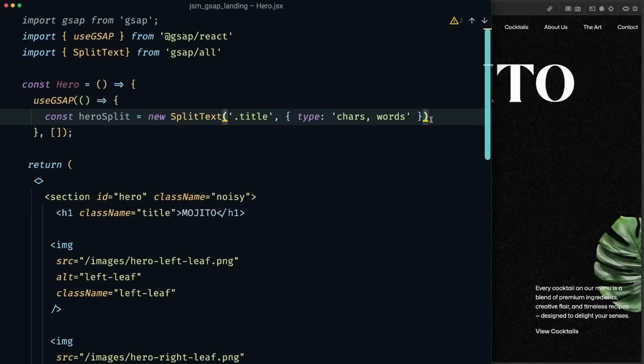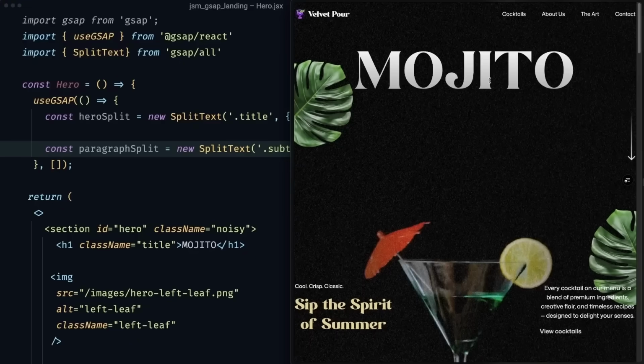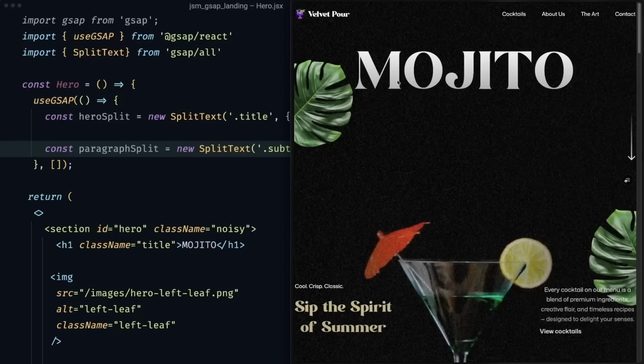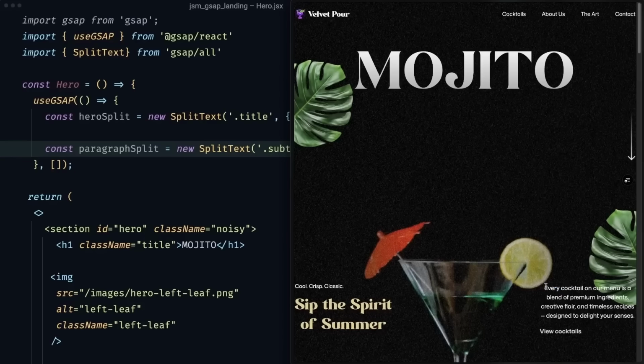Now we can do the same for the paragraphs. So I will duplicate this. I will say paragraphSplit and make it equal to new SplitText, where we're going to split the subtitle class name into just lines. Not characters, not words, but lines. What does this mean? Well, if you take a look at the finished website, notice how we split the first one by each letter, and the other ones are split line by line. So we don't animate the characters themselves, but only line 1, line 2, 3, 4, and so on.